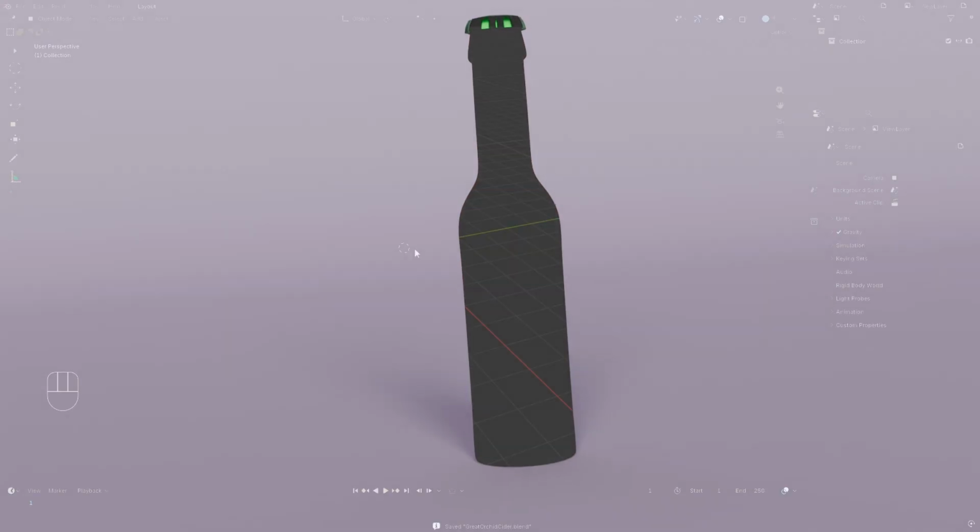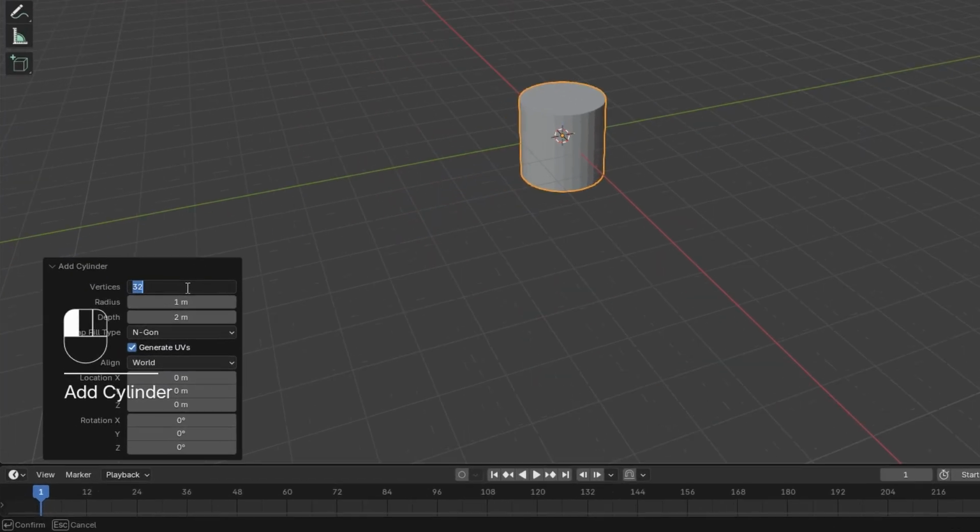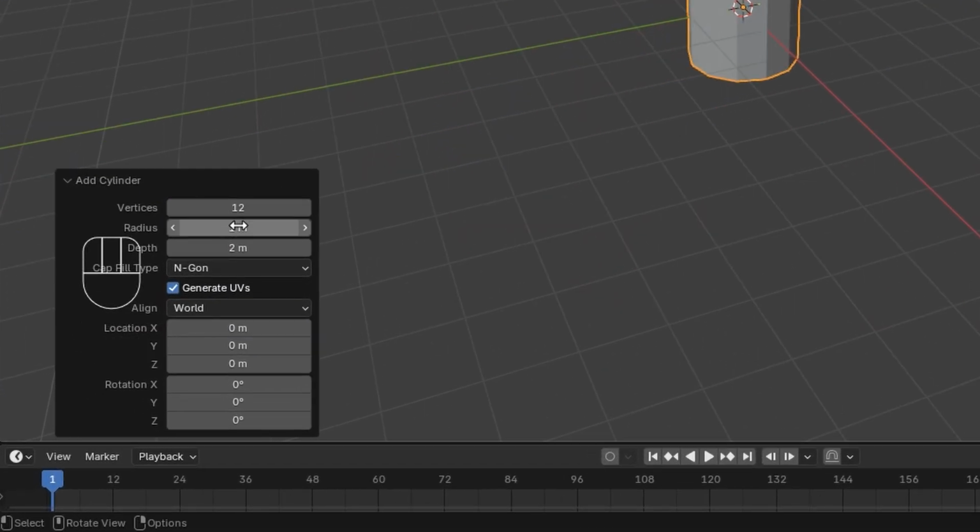Let's get started. In a new file, we'll press Shift and A to bring up the Add menu, then navigate to Mesh and add a cylinder. This will be the base of our ball. A pop-up menu will appear in the bottom left. Here we can alter the amount of vertices as well as the depth and radius of the cylinder.